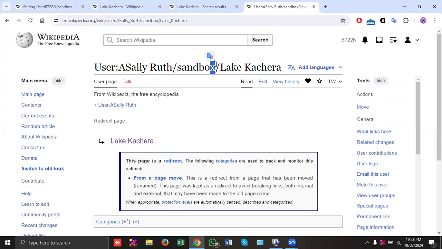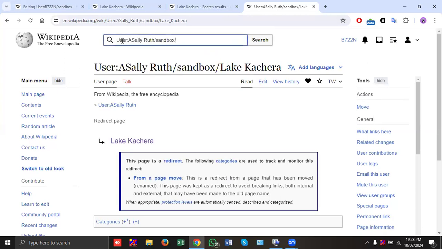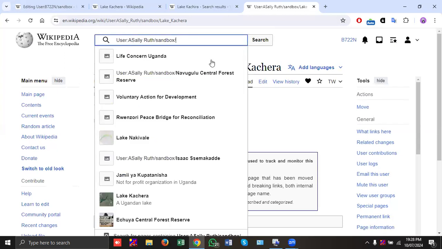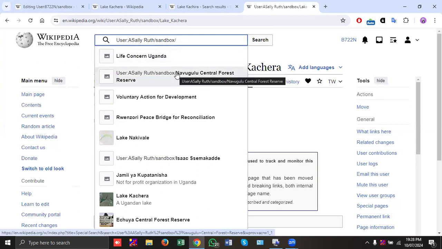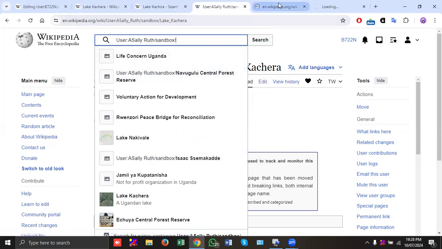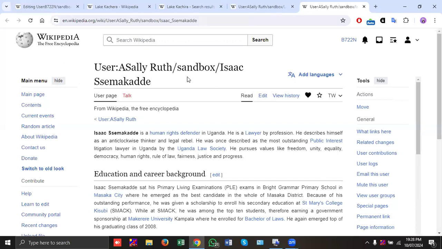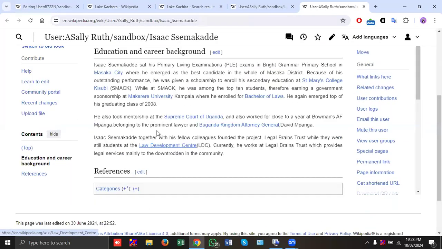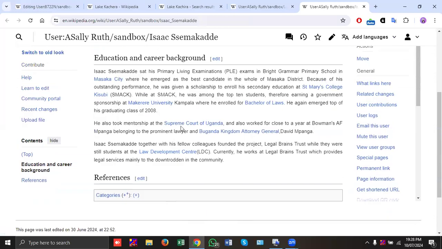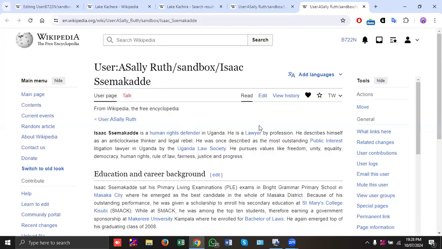So still, if we might check if Sally Ruth has some articles in the sandbox, then you're going to find that you're going to type, and you're going to see there is also this other within her sandbox. If I might right click on it, even there is a say Isaac Semakade. Yeah, so you find this one, maybe she was starting on it. And also there is this one. Yeah, most likely she's still looking for references and they're not there. So she will add references.